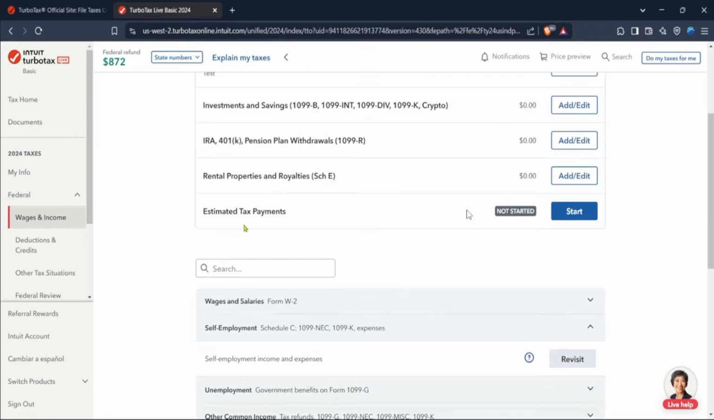Scroll down until you find the search bar within this section and type Schedule C. The results will show a category related to self-employment income and expenses. Click on that option. TurboTax will then ask if you're ready to start tracking your self-employment income and expenses. Click Start to begin filling out your Schedule C.